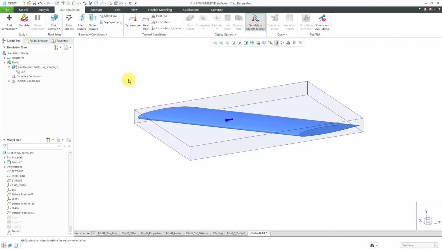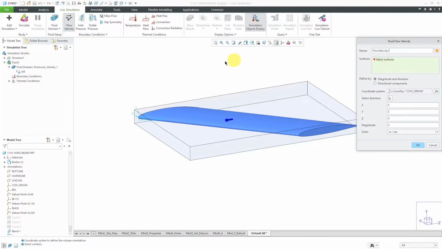Now we need to define our boundary conditions for the fluid. The first one I'm going to use will be the flow velocity. And for the flow velocity, it wants to know what surface we want to have the flow enter on. I'm going to pick the front surface of the enclosure for the front of the wing. And you can define the flow either by the magnitude and direction or the directional components. I will leave magnitude and direction. And for the direction, you can also change what coordinate system that you're using to define it. But I'm happy with the one that I've got.